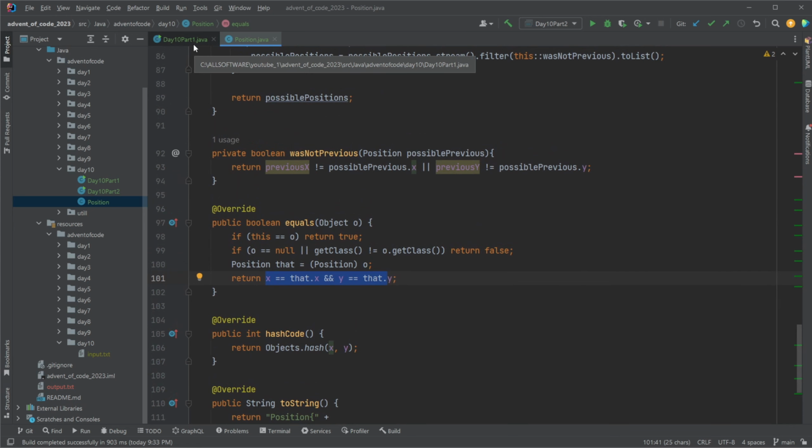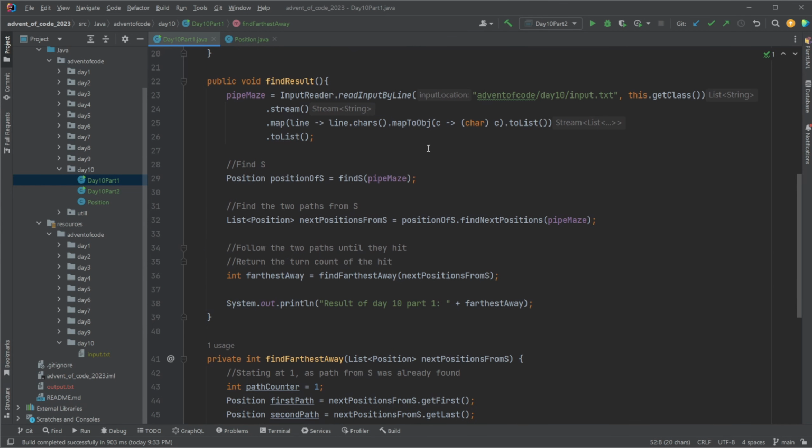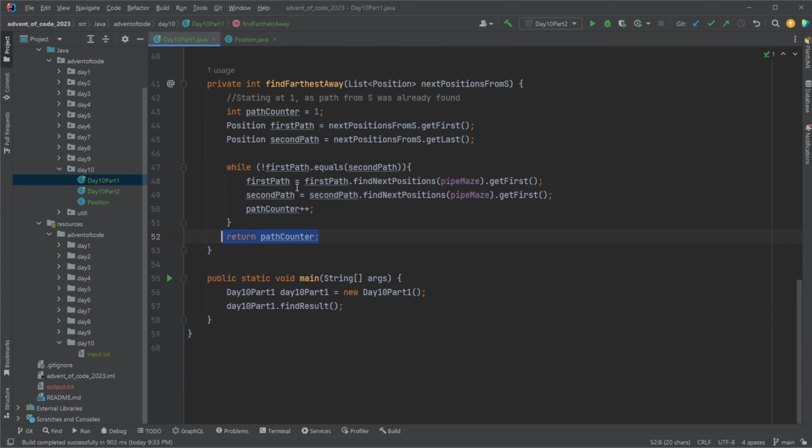That is a relatively quick walkthrough of the concept of part 1. You just have a starting position, then search outwards from the starting position until I hit the same node from each direction, and then I counted my path.